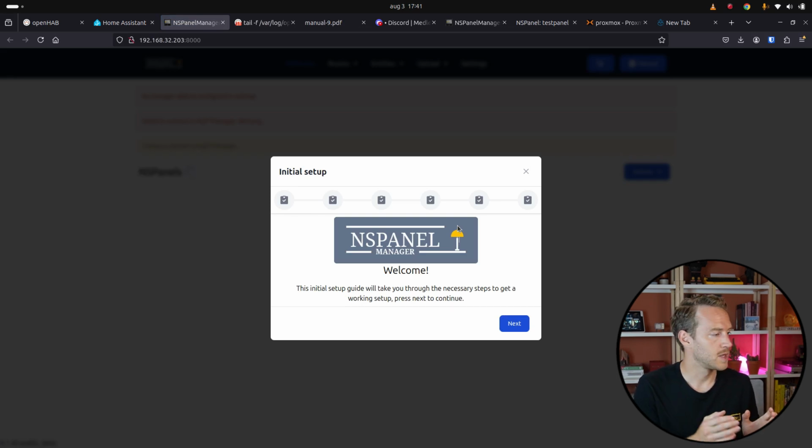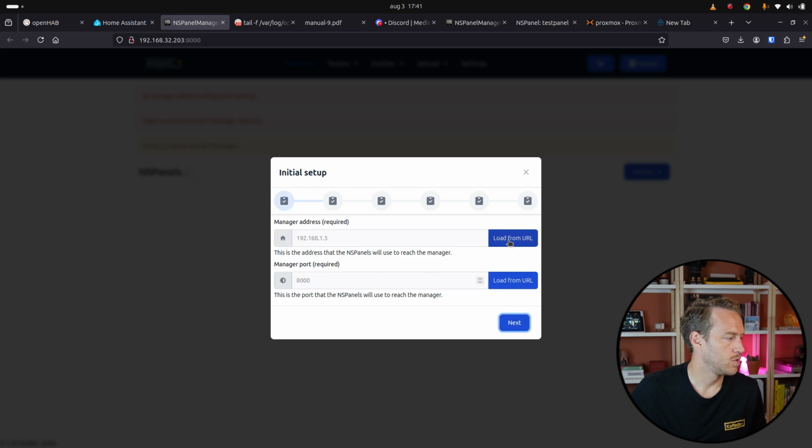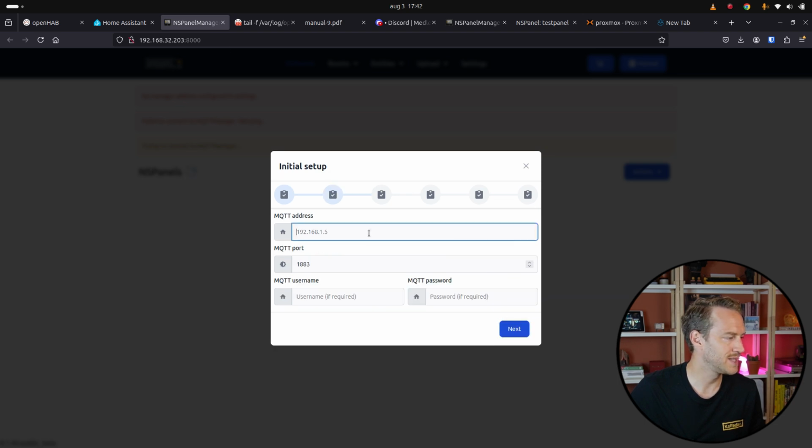This is one of the new things. We have an initial setup guide for new users. If you don't have any panels since before, just follow the setup guide. So next, load from URL the manager address. It's the same as your Home Assistant setup. Load from URL, same there. The port number. Next, mqtt address.